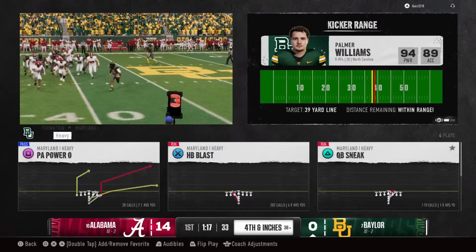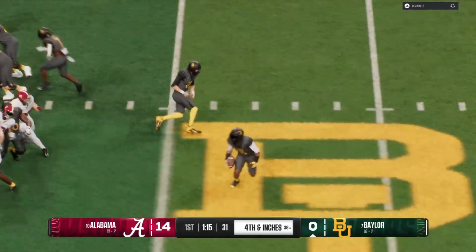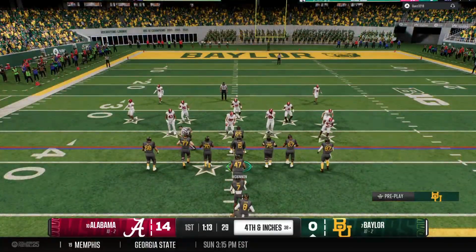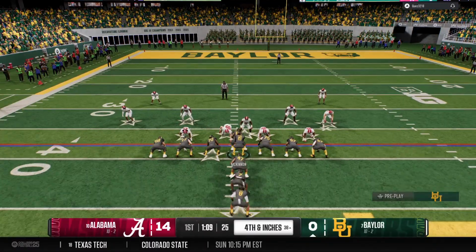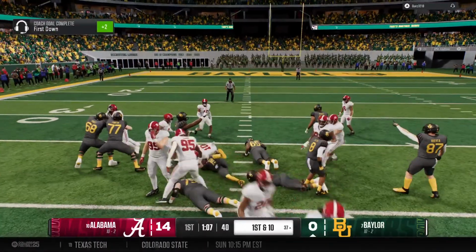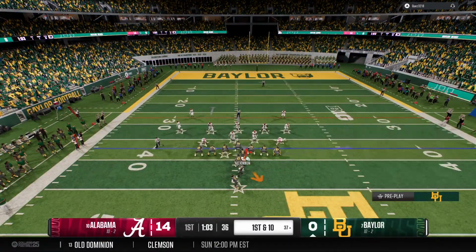Now, fourth down. The Bears will come to the line looking to convert on fourth down. And the quarterback will just sneak it here. The game picks up the first down, tackled at the 37.